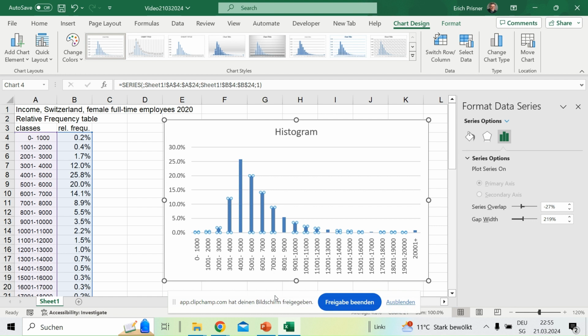We want to change the overlap and we want to change the gap width, a gap between the bars in a sense. So you see we have a gap and we have a negative overlap. The negative overlap, we just put the overlap to 0. We don't want to have any positive or negative overlap. And the gap width, you could put to 100%, you could put to 0 because you don't want to have any gaps.